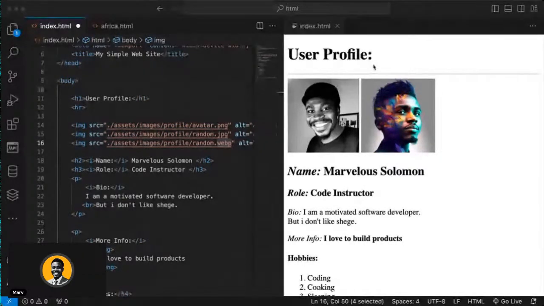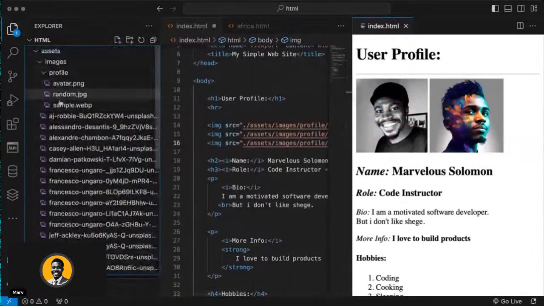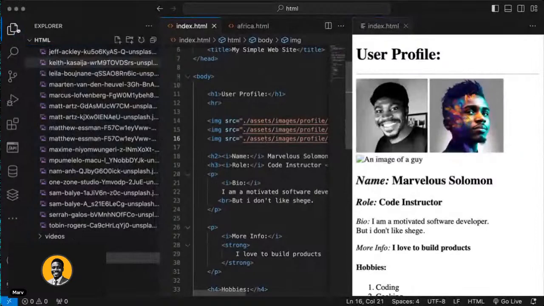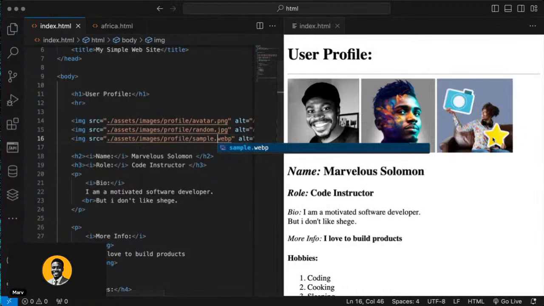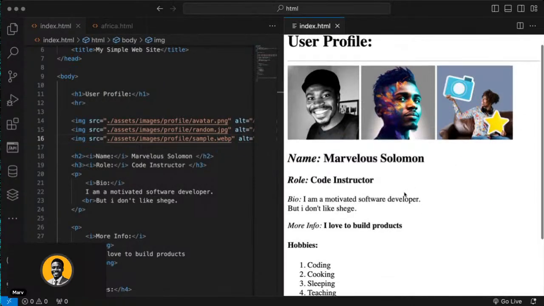All right, so let's call this sample. Okay, so back here you see I just added another image, and this is called sample.webp. So I am simply going to include that here. All right, sample.webp. So now you see that image. Okay, so I hope that is clear.